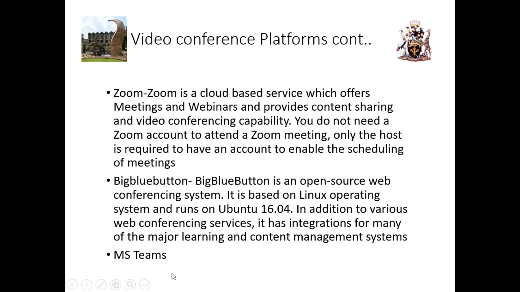Then we have the third one, which is MS Teams. I'll be jumping the BigBlueButton. This is also another online platform that is available, but it is a Linux-based video conferencing platform. We are also using it at the university, but for now we are using the three that I've mentioned, that is Zoom, Google Meet, and MS Teams. MS Teams is a Microsoft product, which also offers video conferencing capability.